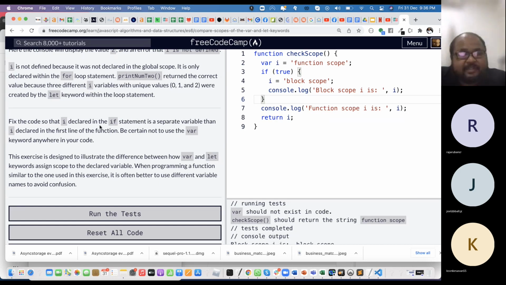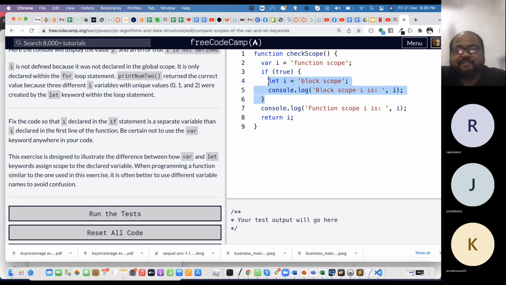So in the if statement, I just add let. So I just write let i. So this will be a new i. This new i will always be defined here.